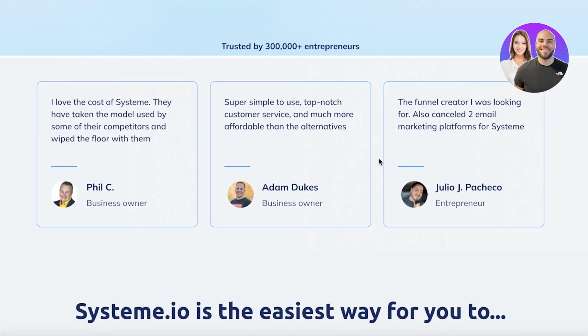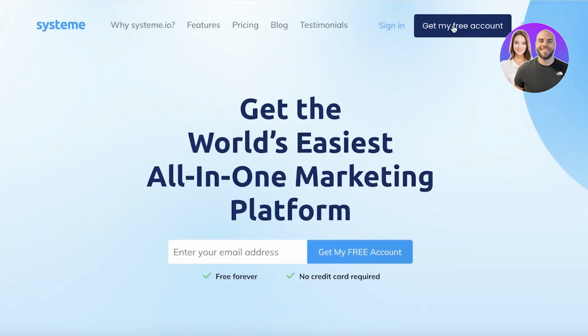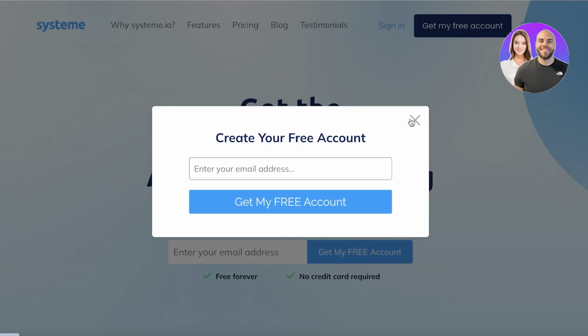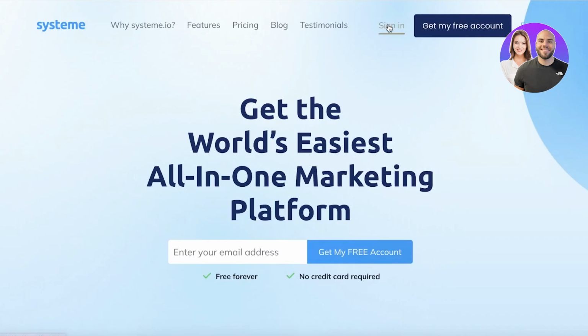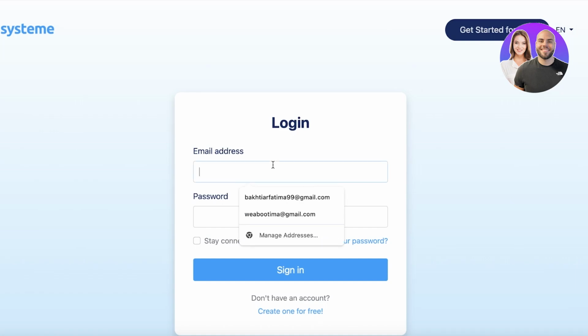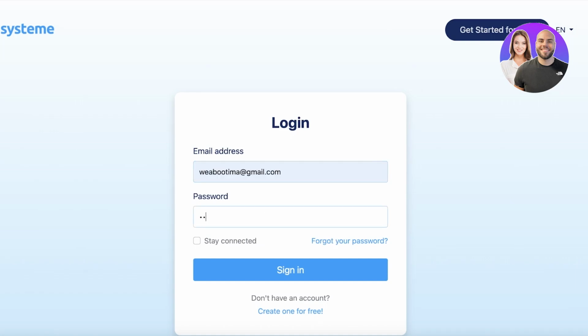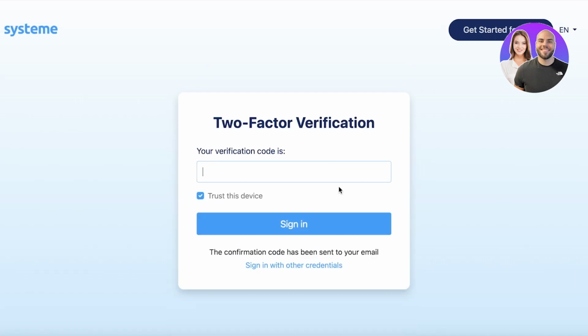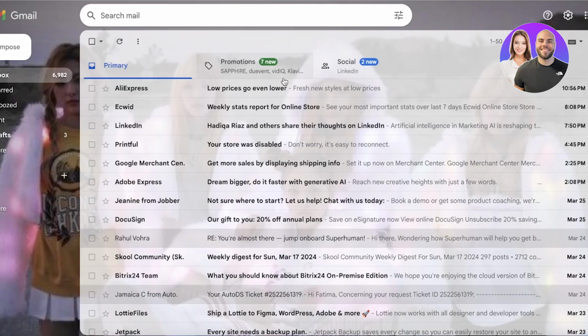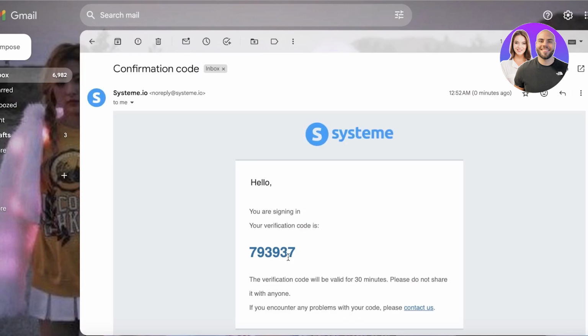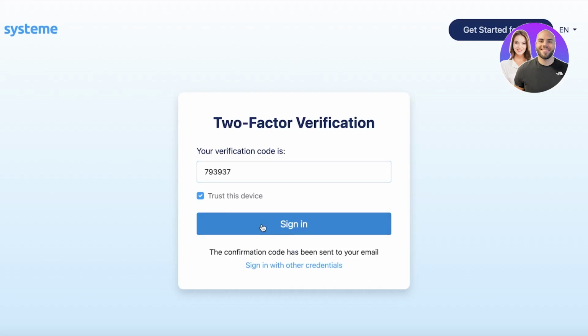So let's get started. To get started, you have to click on get my free account on System.io and you can sign up with your email address. You can sign up completely free and I already have created my account, so I'm going to be logging in. And now once we sign into our dashboard, we're just going to confirm our confirmation code over here.